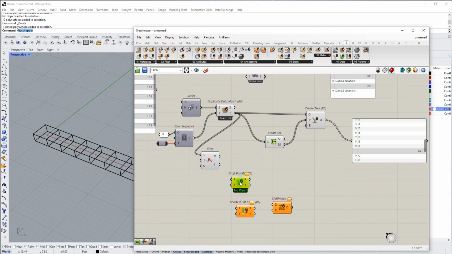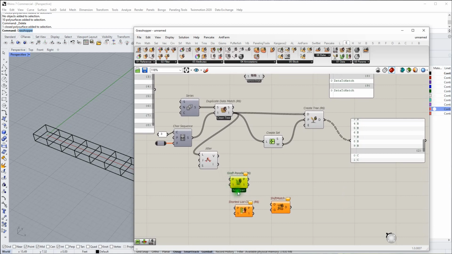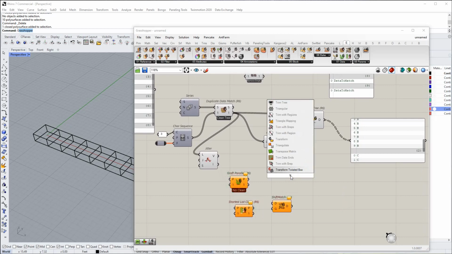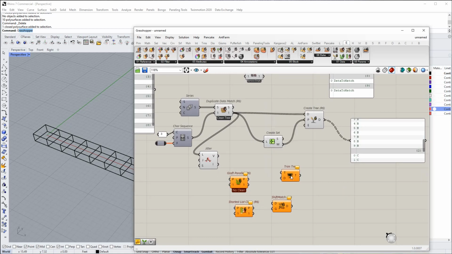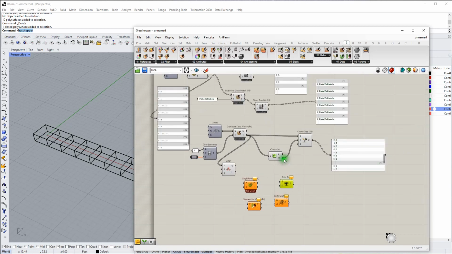Graph parallel. Graph the primary tree and output all respective secondary objects per item. Pretty self-explanatory. As is shift match. It's kind of doing the same thing as a trim tree, but you're matching a guide tree to the shift. So we had, let's just graph these elements.